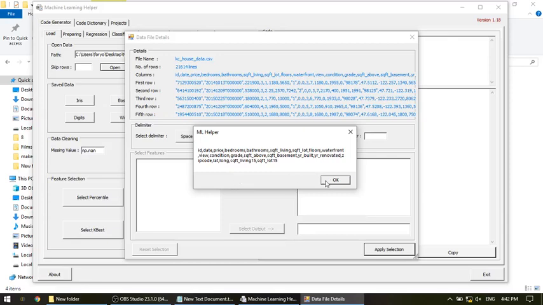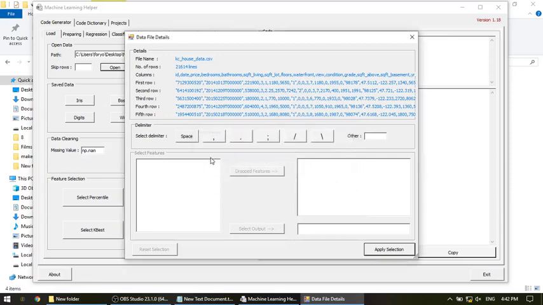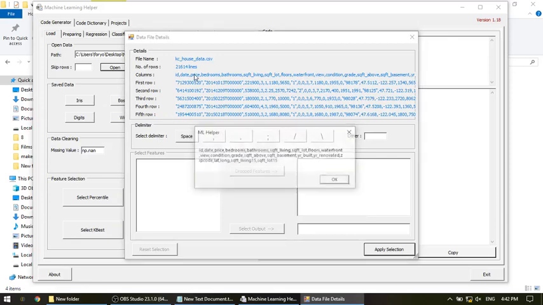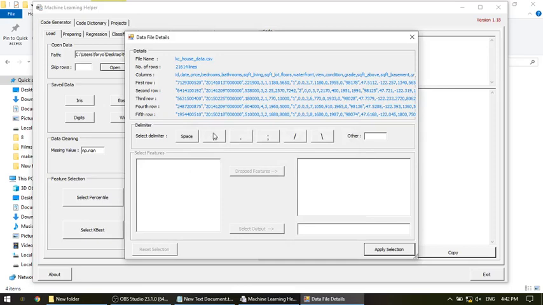The first thing we need to focus on is the delimiter. It's clear the delimiter is a comma. You see this comma? Perfect. So just press comma here. And if it's something else, press it here or put it at other. When you press it, you will find that the features automatically exist in this list, and it's written that there are 21 items.